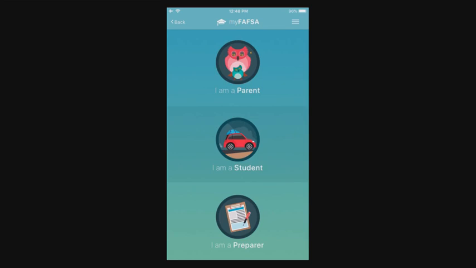What that allows us to do is to customize the questions to them. So if I log in as a parent and I'm answering questions about the student, those questions will be presented to me as questions about the student. The parent questions will be presented to me as questions about me. If I log in as the student, it goes the other direction. And if I log in as a preparer, then the questions will be phrased as student or parent. That's really as far as we can go.